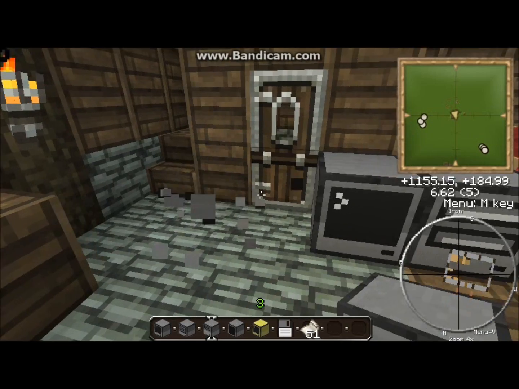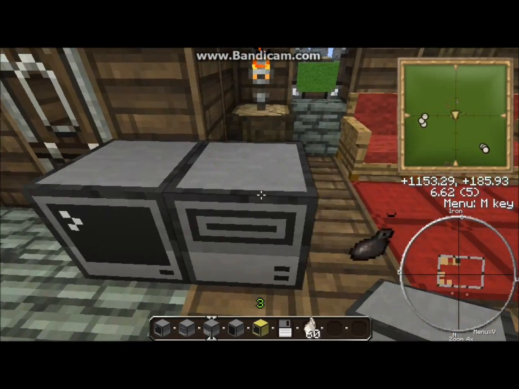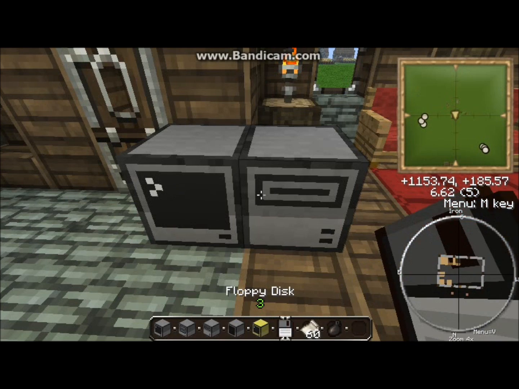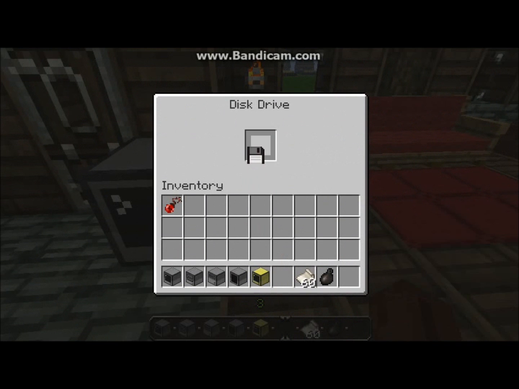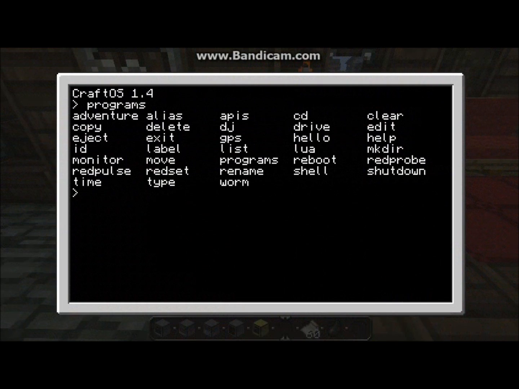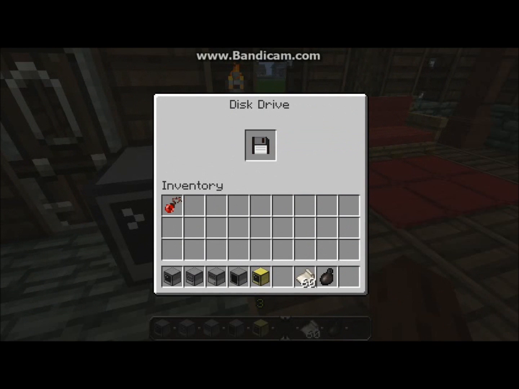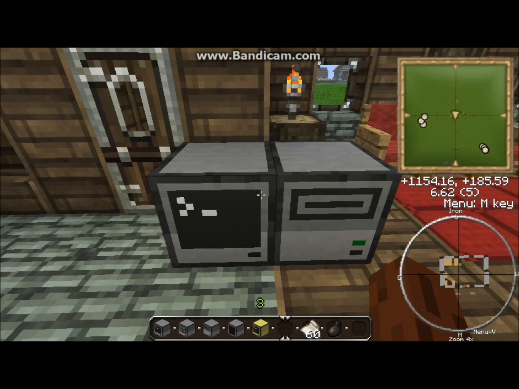Here is the disk drive. You're actually going to want to place that next to your computer. And with the disk drive, it takes floppy disks. So say you get a floppy disk, you right click and put it in here, and you can actually save stuff to this floppy disk. So say you create your program and you want to save it, maybe you want to put it on some other computers, you save it to this floppy disk. There's a command for it. I can't remember it off the top of my head. And you can pop it in other computers and put it in there.